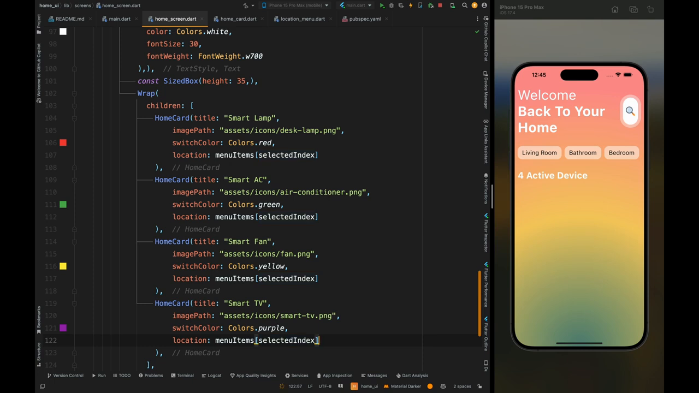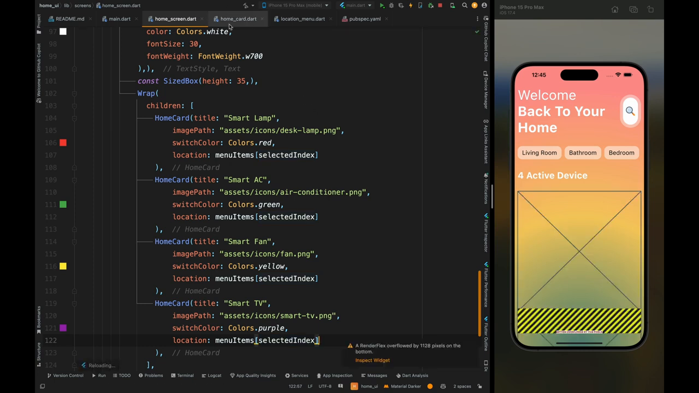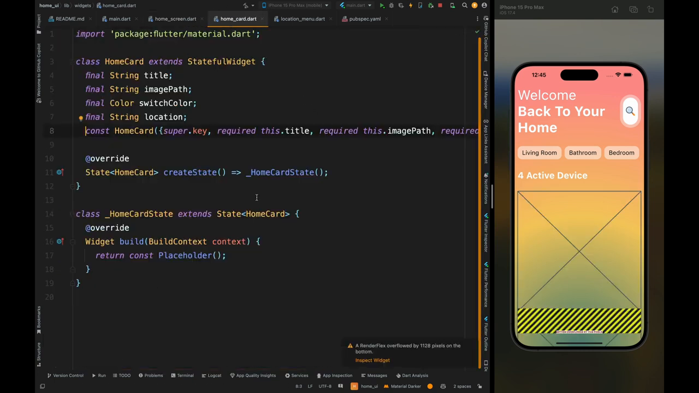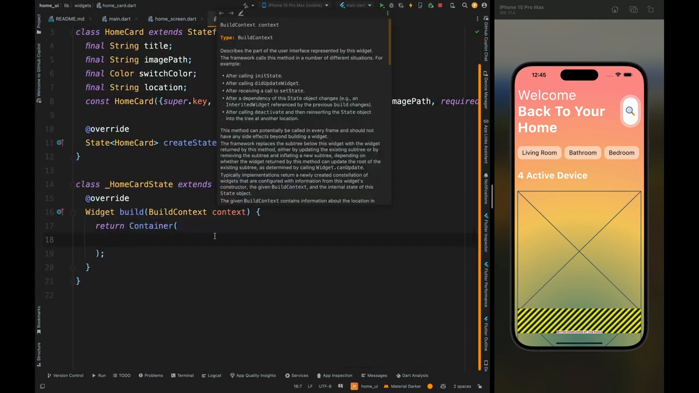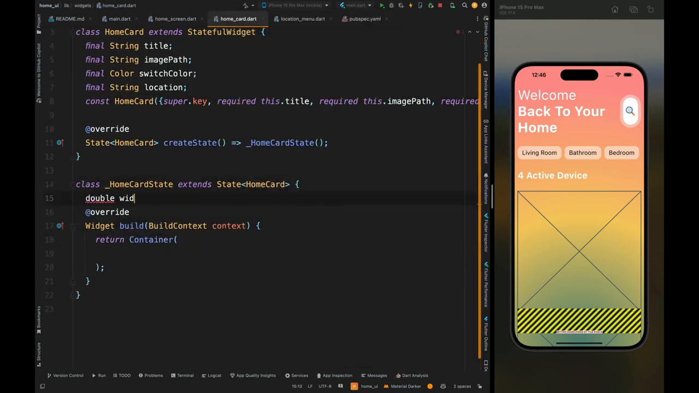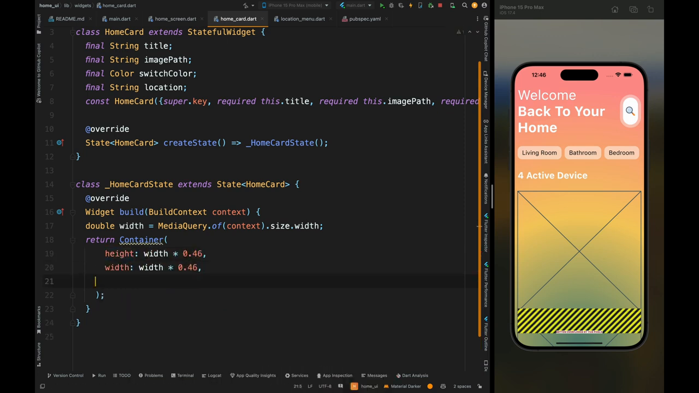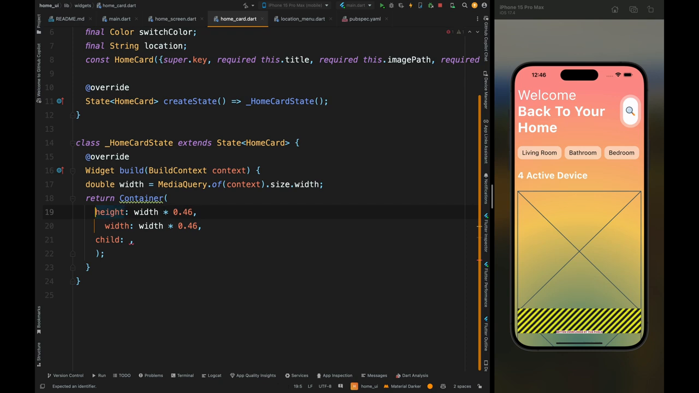Now save the code, and we have an error because in the card we don't have anything to show. We just have an empty placeholder. So let's just remove this placeholder, and here add the container widget, then here above, create a width variable which is going to calculate the current width of screen. Okay, now here add the height of this container as 46% of the current width, and the same goes with the width. Then here add the child for the container, and here add the card widget.